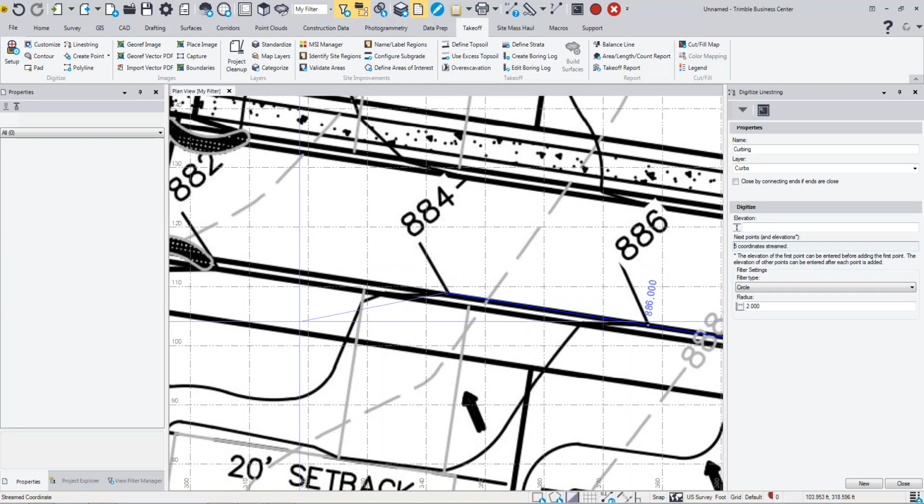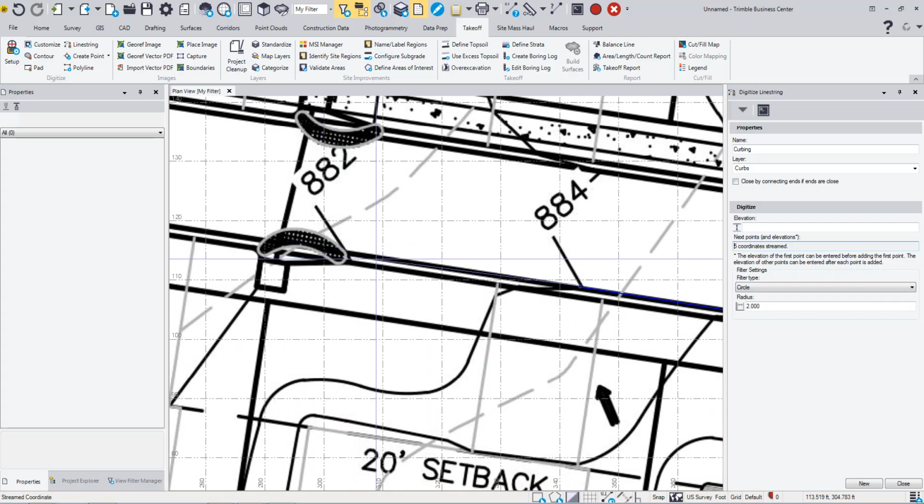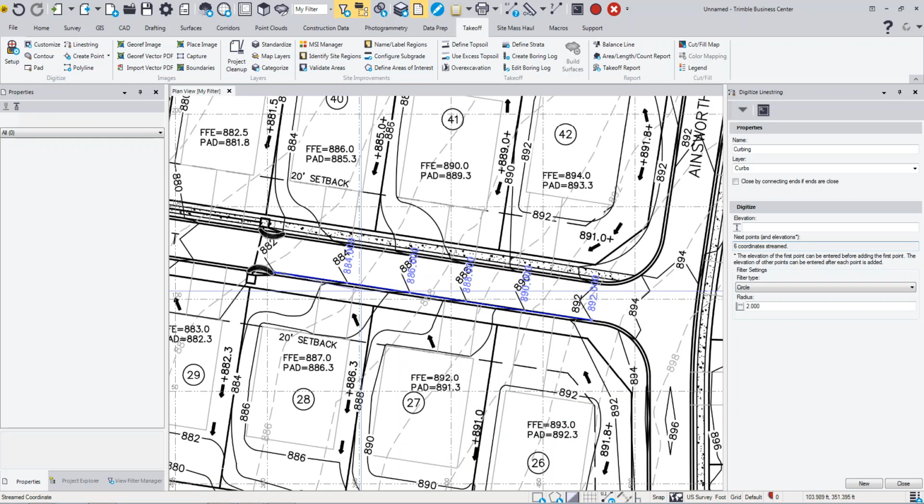Again, you can see it's actually zooming me as well, so I don't have to worry about zooming. If I do 884 for this point here, I'm going to tab down and pick that next point there. So it's putting in the point and its elevation. So I'm digitizing a 3D line string using the Digitize Line String command.